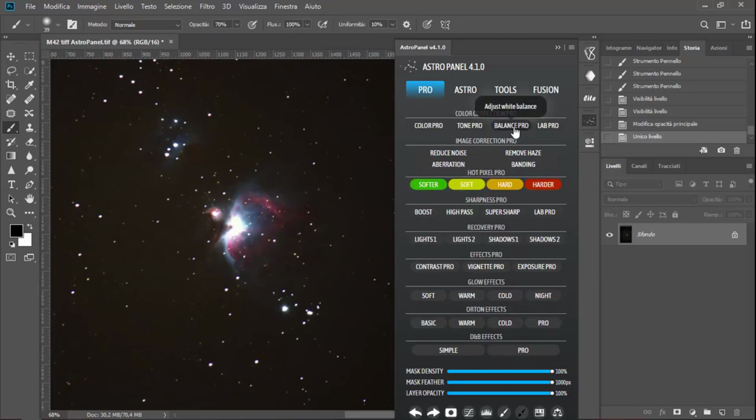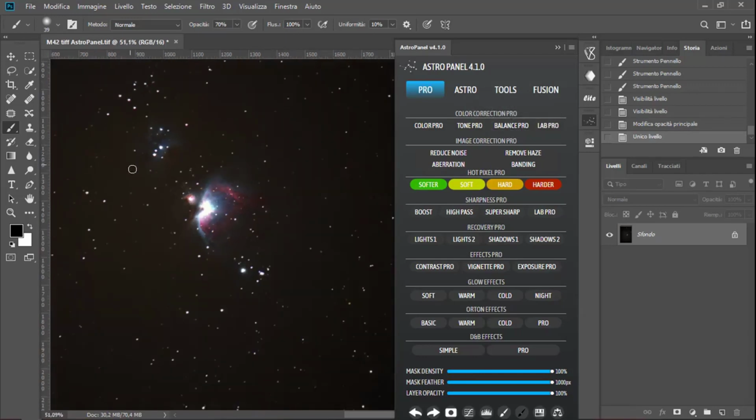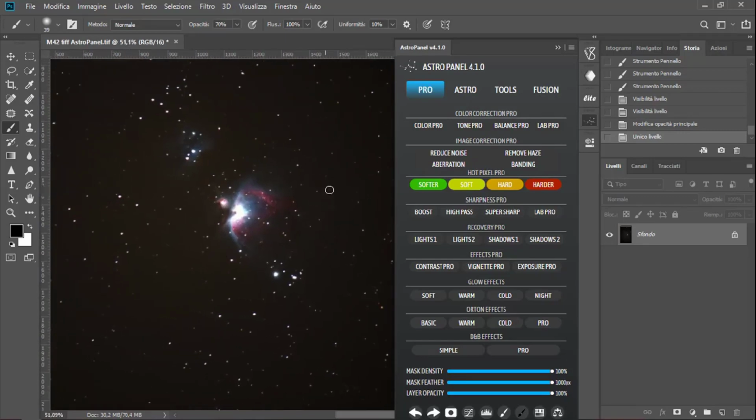Let's make a Balance Pro. We're going to erase this red dominance. But we're not working on the nebula. So Balance Pro, you can see the difference. Merge levels.